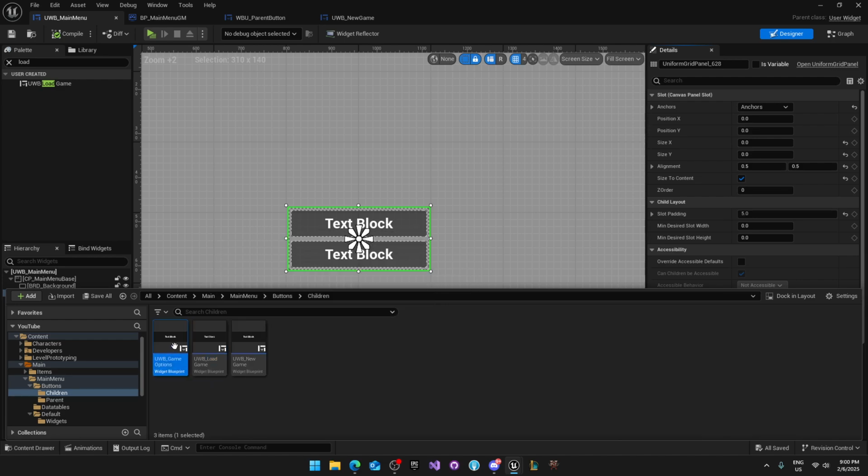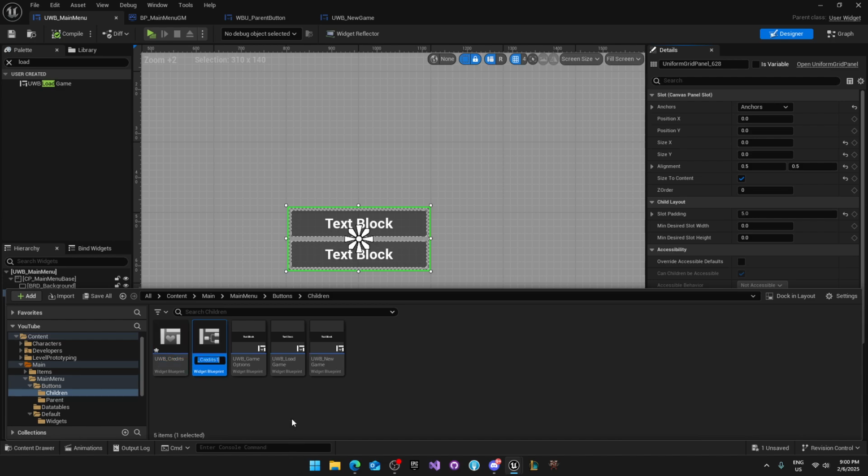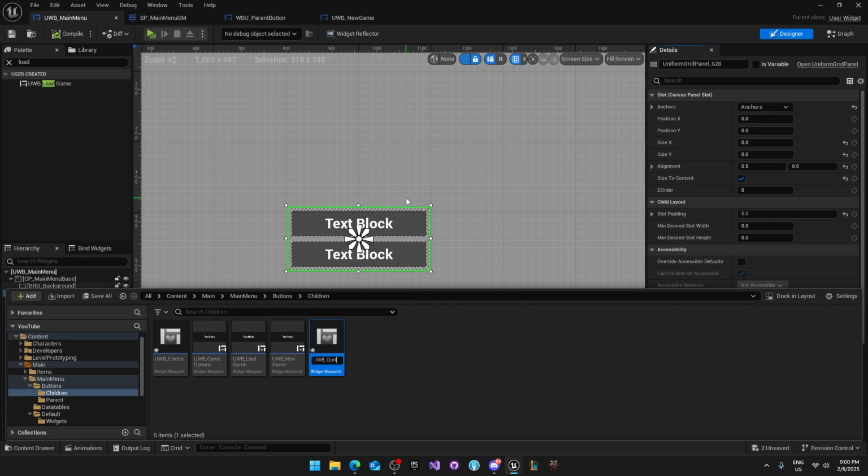We're going to, you can click on any of this. Control D, user widget blueprint. We're going to create, so we had credits. I think it was credits, I can't remember anyways. And then one more. Control D, user widget blueprint, and this guy is going to be quit. You can call this quit game. You know what? Quit game. It's fine. So you have the full idea.